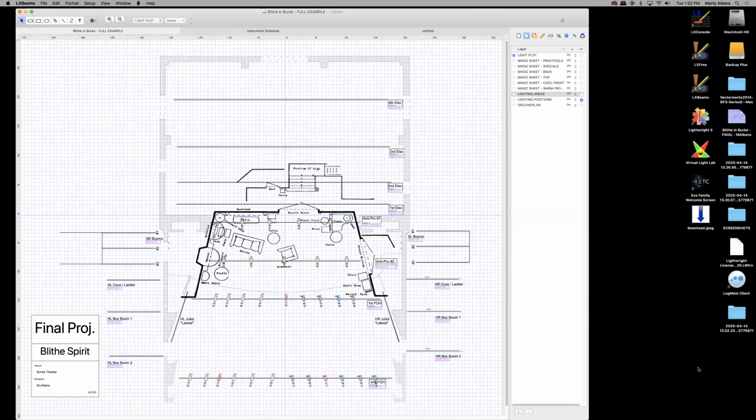Here's another tutorial video on LXBeams. In this video, we're going to cover creating your lighting areas.